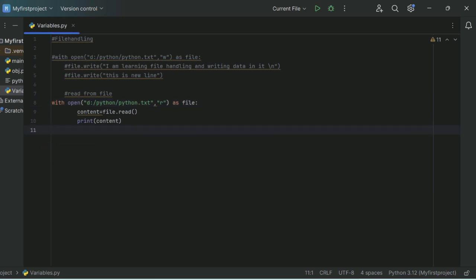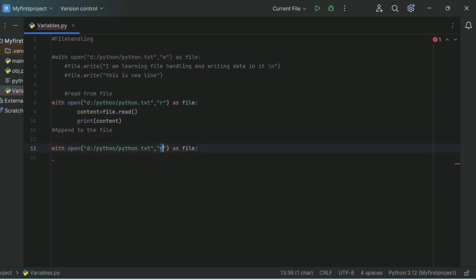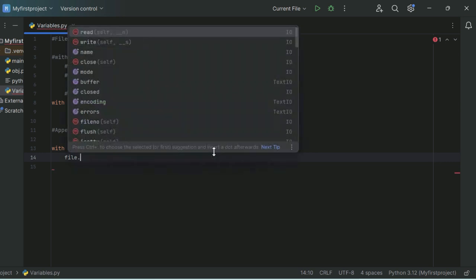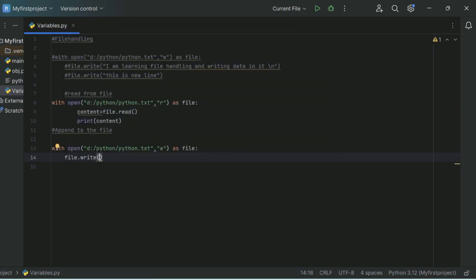Next is how to append something to the file. So for that, how do we write it? Append to the file. Here you will again use the same line, so I'm going to copy this line as it is. Just replace this R with A because we are appending. Now we'll write file.write, and you can write something which you want to append. Let's say I'm appending something just to make it differentiated. I am appending this line.